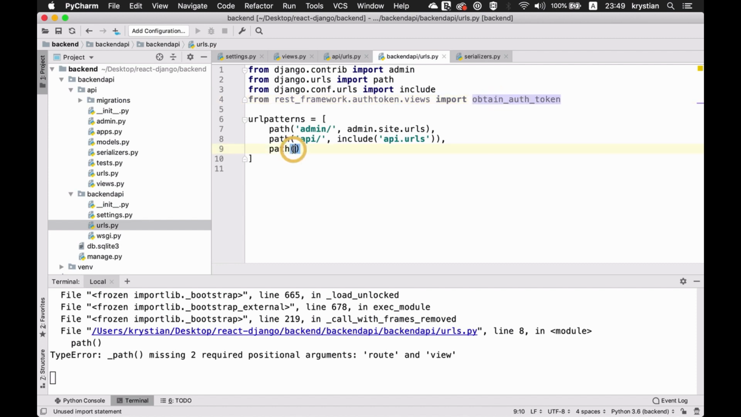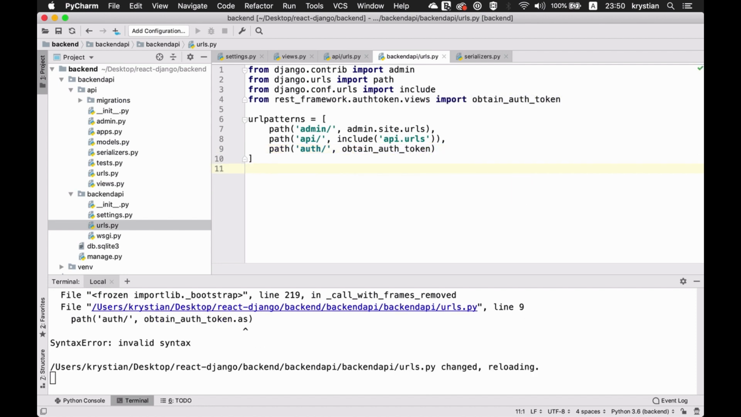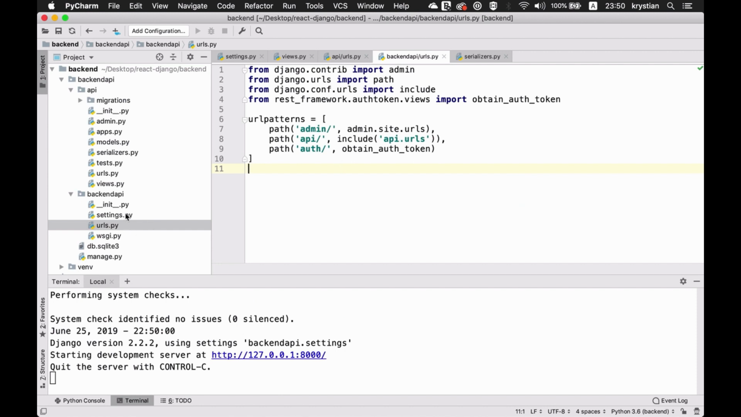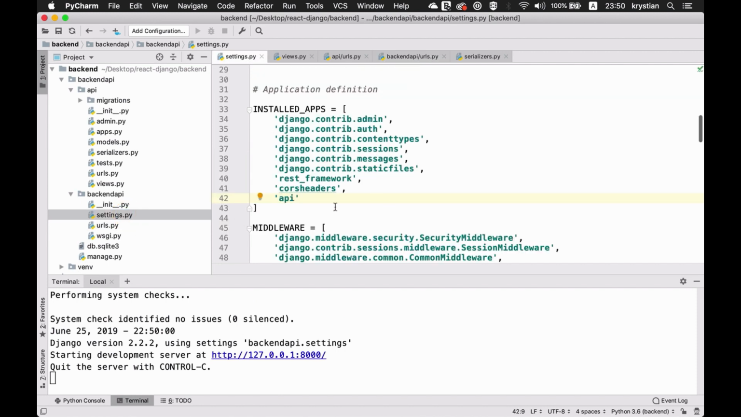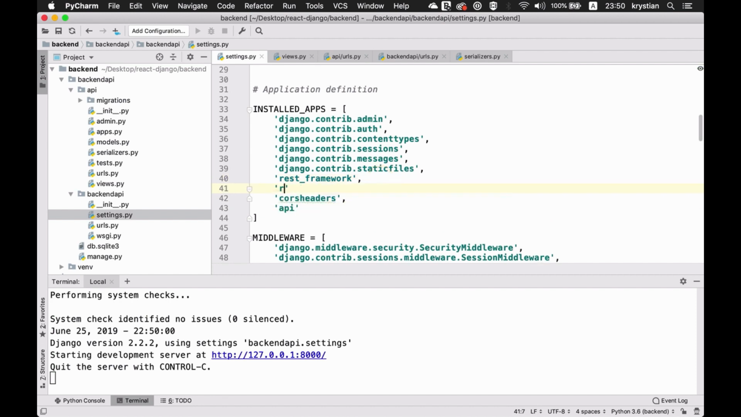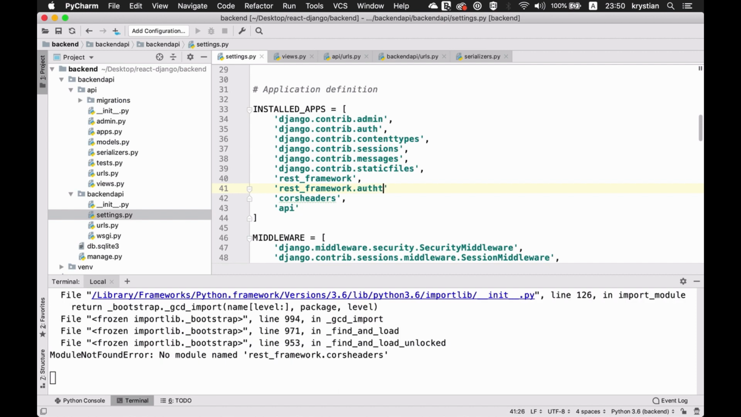So I will create a new path here, and that will be auth, like that. You can name it whatever you like, and then we'll use this here. Also, what we will need to do is come back to the settings here, and we'll also need to add that authentication here. So I will add REST framework auth token like that.